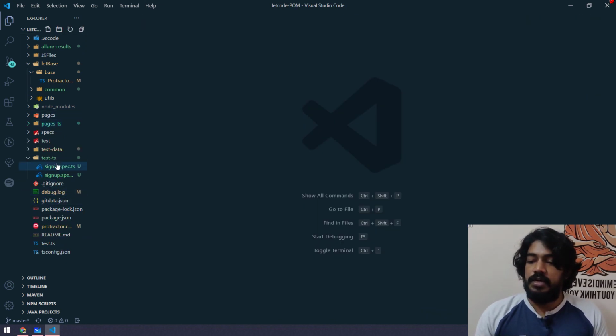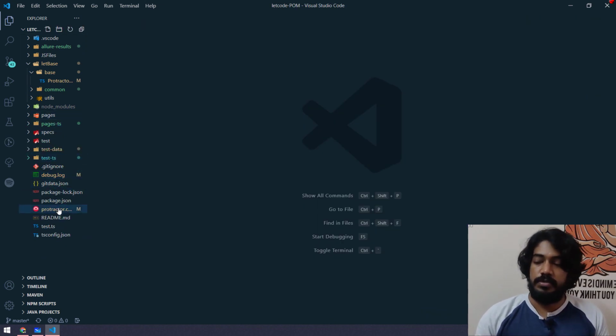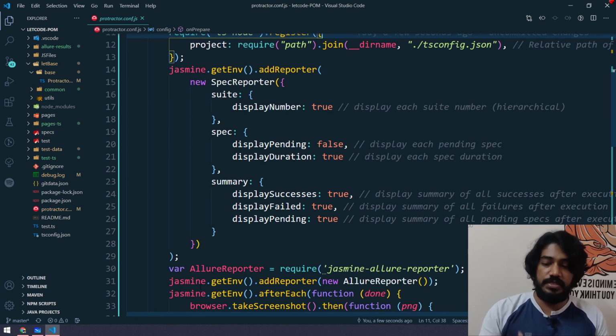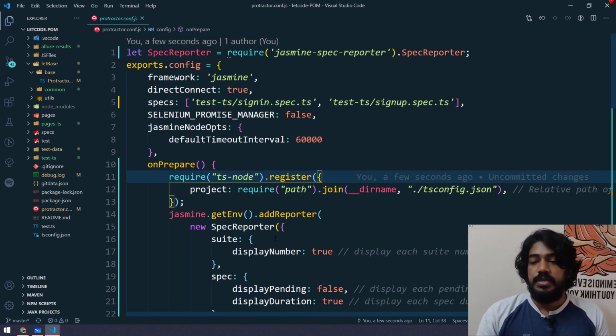And also we learned how to add the reporters in the framework using this Allure report. We just have to copy paste, and we have discussed this in detail in our previous video, so that's cool. So that's it.